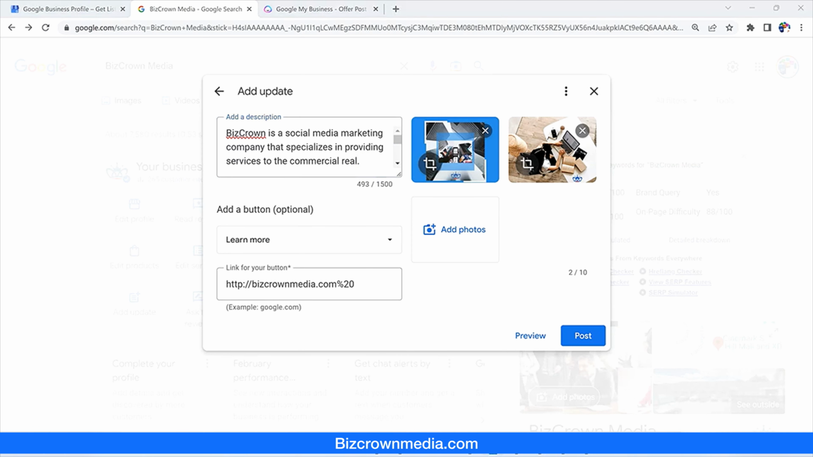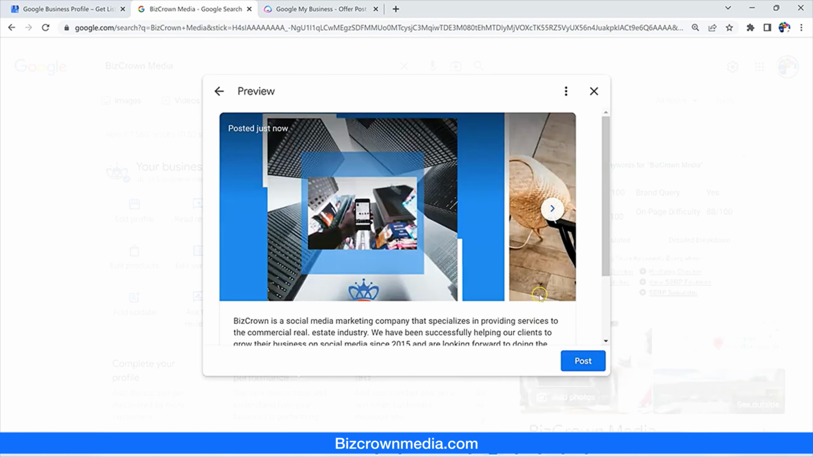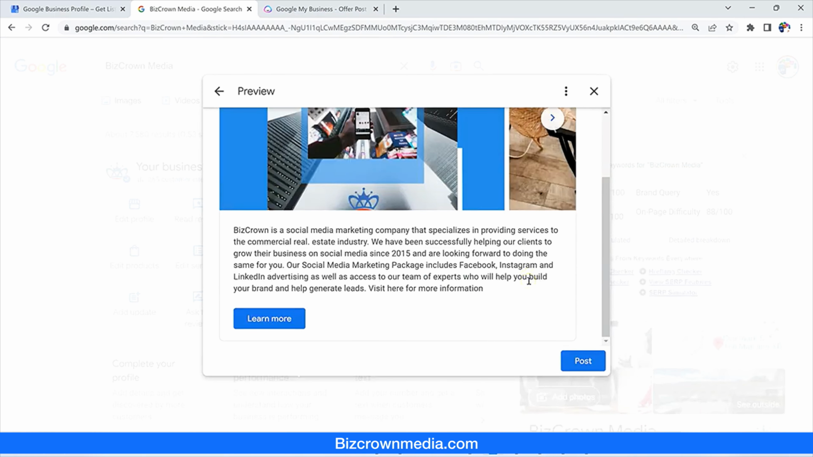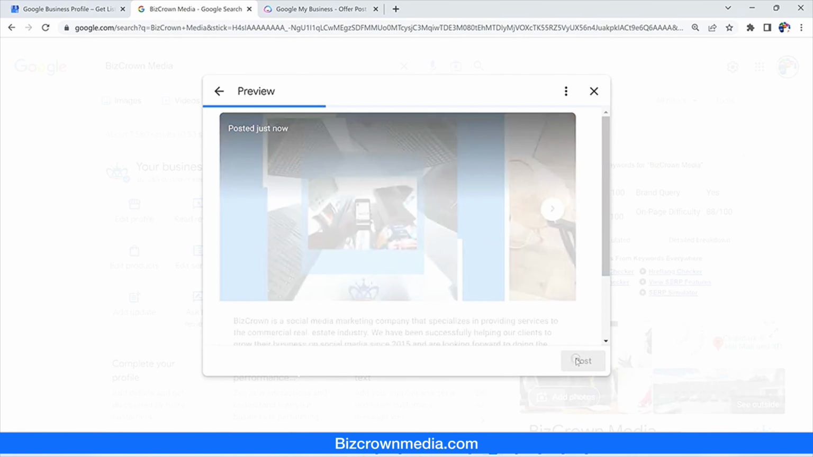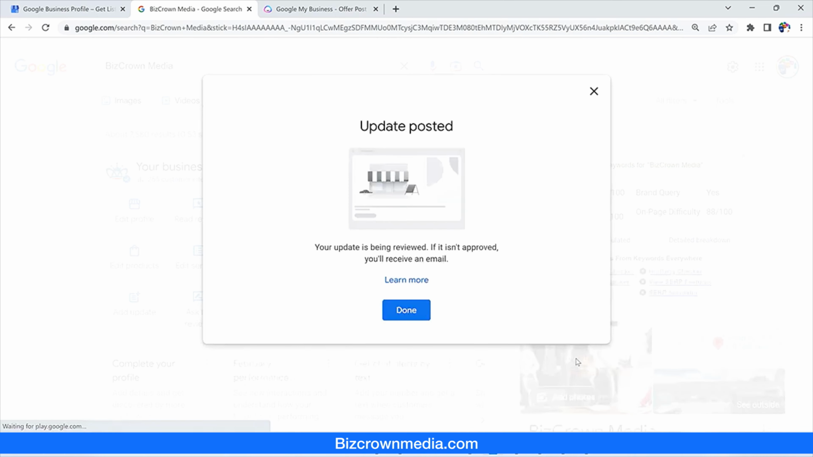And let's see here. We are going to take this off because that shouldn't have been 20%. Link for your button. There we go. All right. And then preview our post again, as you can see. And what we do after then is just click post. Your update is being reviewed. If it isn't approved, you'll receive an email.